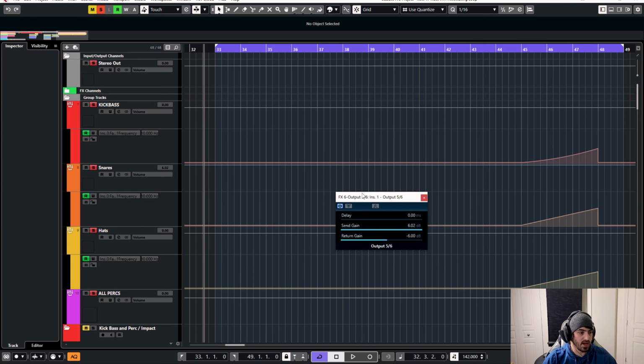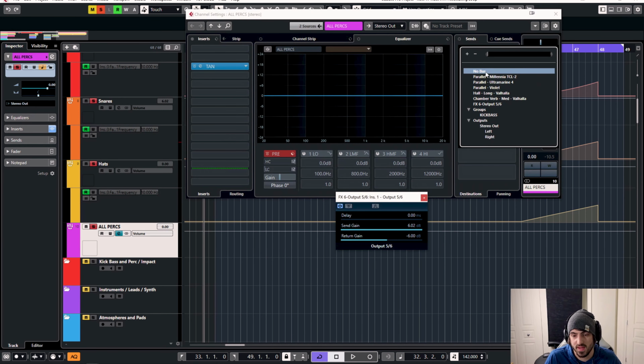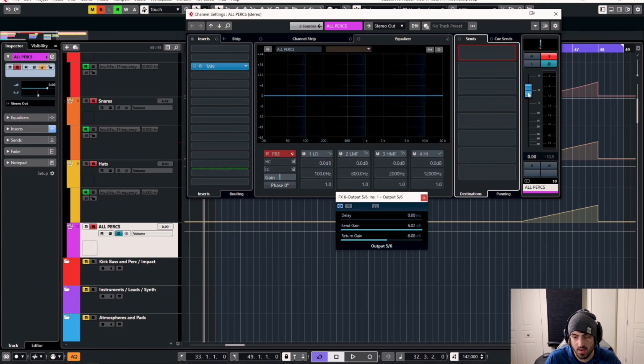And I'm going to go ahead and add some parallel compression on that and see how that sounds. So the first thing I'm going to do is set up this All Percs group to go out to that send, which we're going to use as our parallel compression. Right now it's just called output 5.6 because that's the output I'm using on my RME sound card.